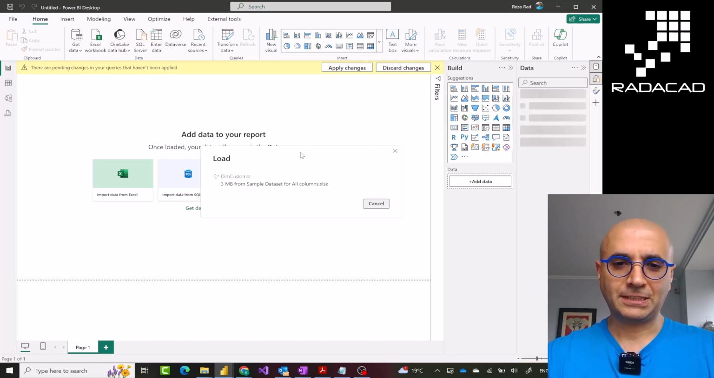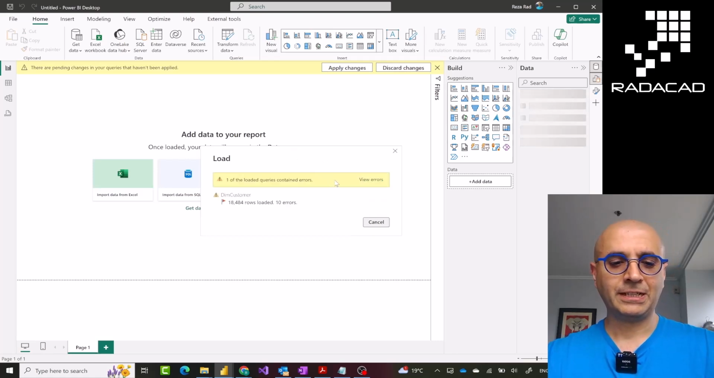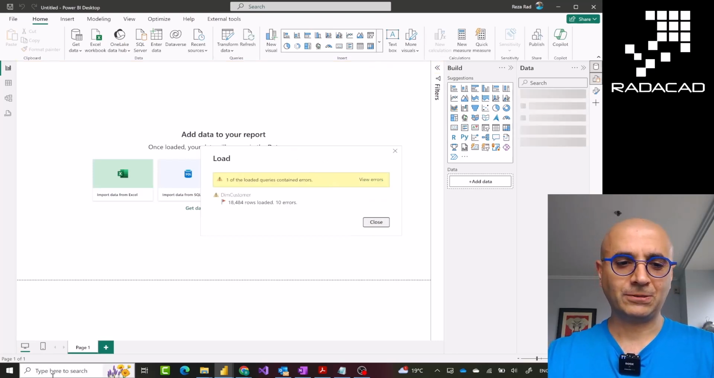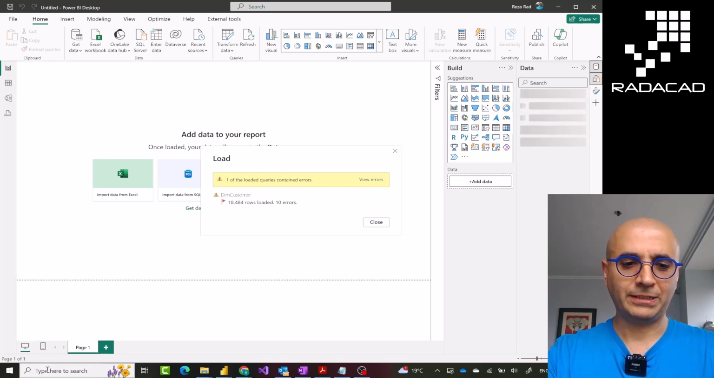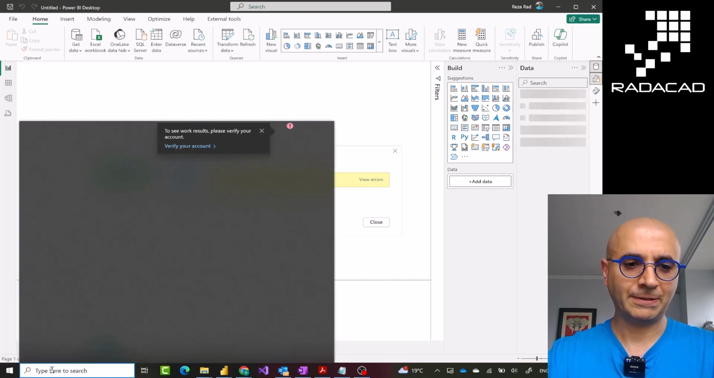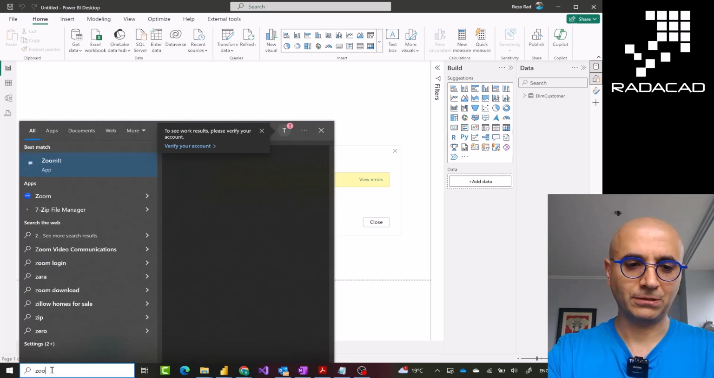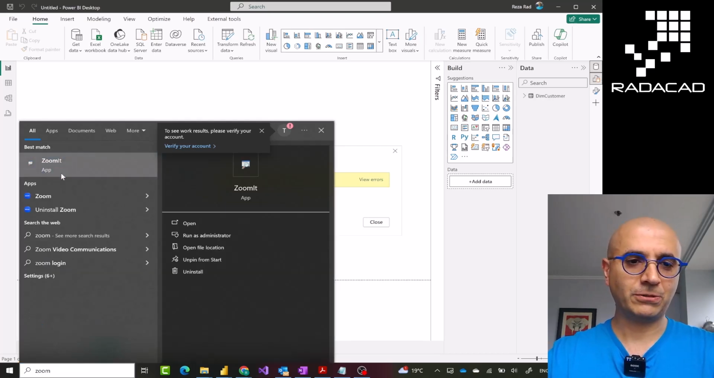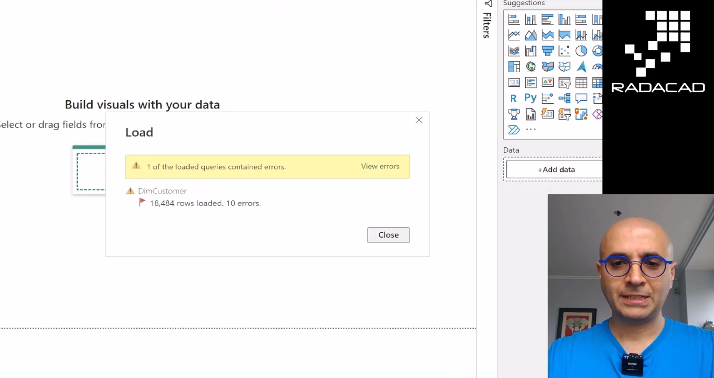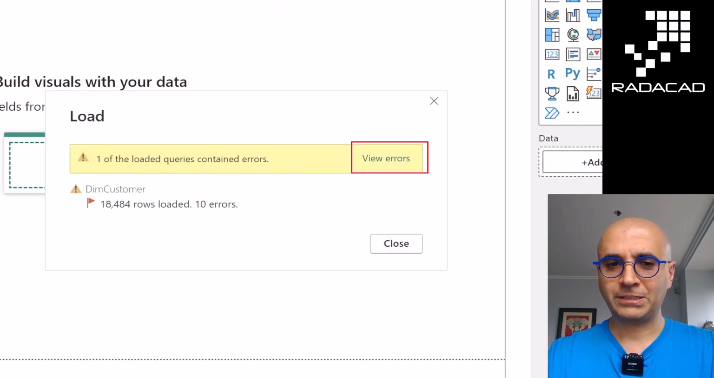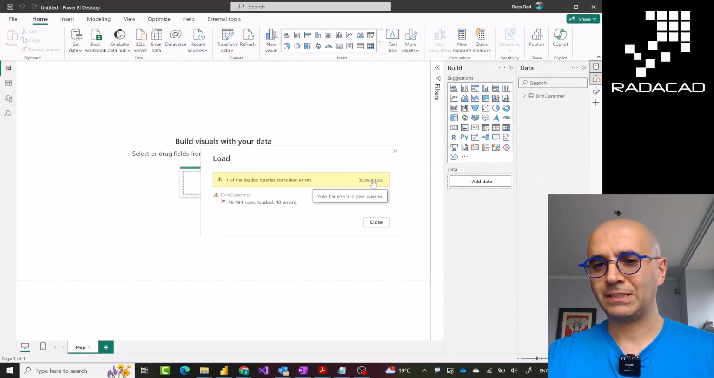So once this data is loaded, I'll wait a little bit here. As you see, once this data is loaded, I'll zoom in here so that you can see how this works. So, enabling my zooming tool, here it is. As you see, I have errors in this data set and I can click on those and see those errors, but that is not the case here. I don't want to go to Power Query to see the errors.